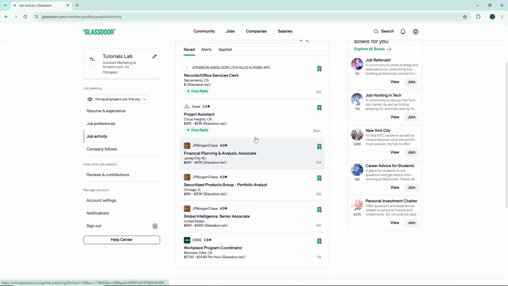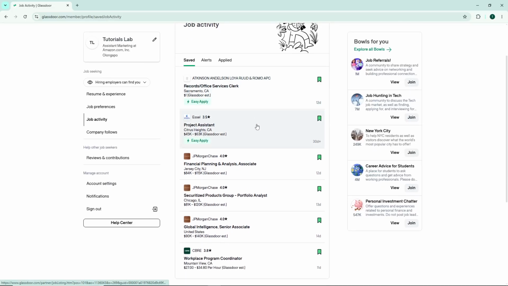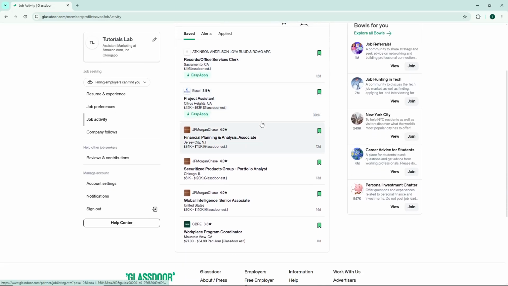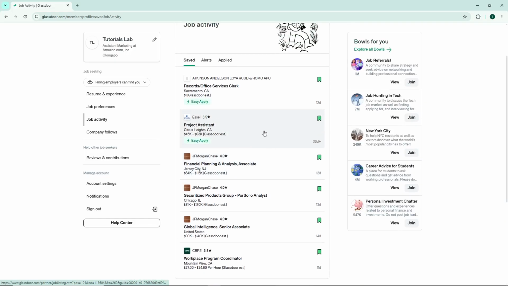Each saved job will show you key details like the company name, position title, and when you saved it. This makes it easy to keep track of opportunities you're interested in without having to search for them again.